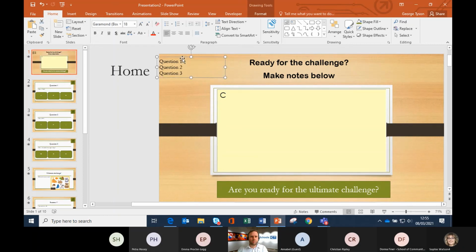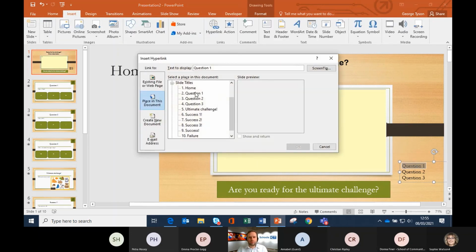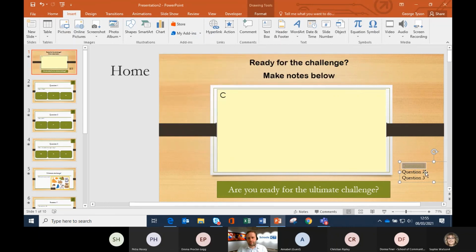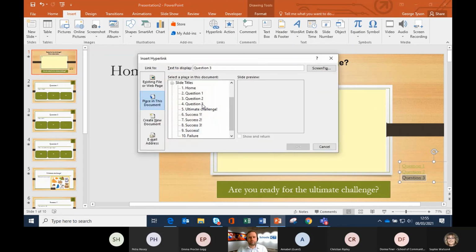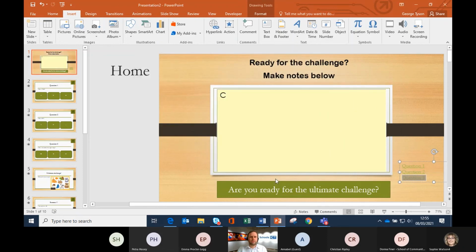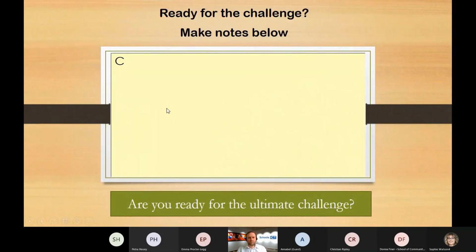So on the question 1, that's going to hyperlink to question 1. This is going to hyperlink to question 2. I'm just going to hyperlink to question 3. Okay, so I've now got that. I'll need to make that look better, but I'll just leave it there for now. Let's try that one last time. Leave the challenge below. Are you ready for the challenge?